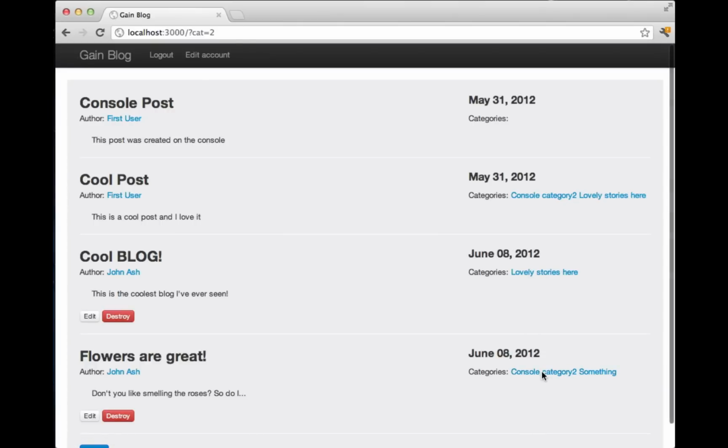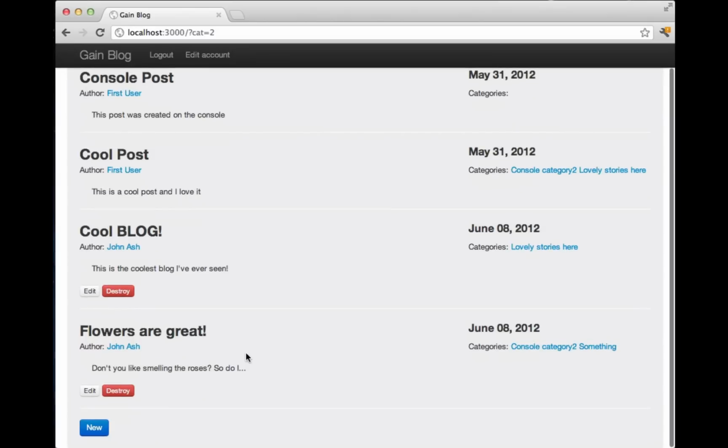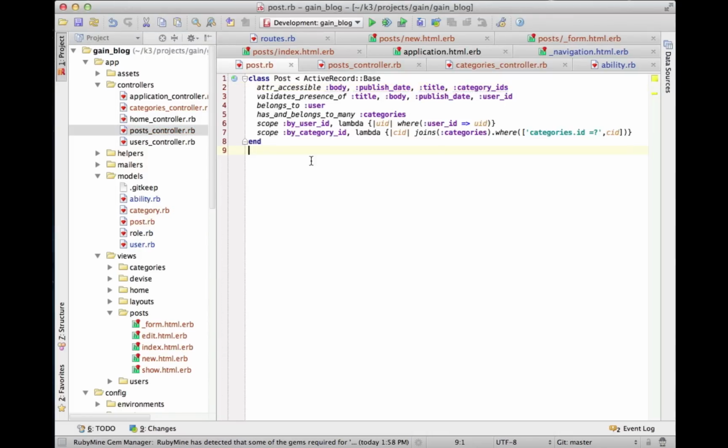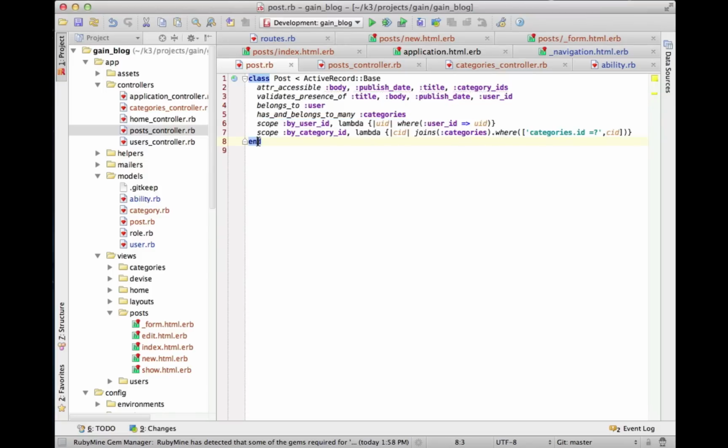So this is working, except it's actually not filtering. So let's go create the filters. Now we're going to have to do that on the models, so it would be on the post model. You can see we've created two scopes here: the scope by user ID and the scope by category ID.